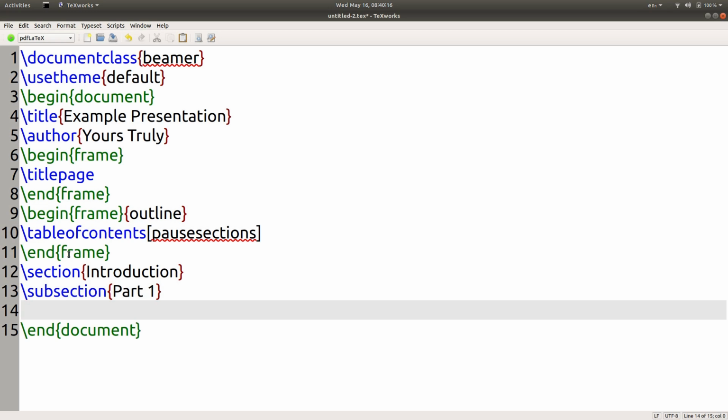And now we're going to make our next frame. So we're gonna do begin frame. And so here's what's happening. We're going to have a place in our presentation called introduction, and then we're gonna have a subsection called part one. And this frame right here on line number 14 is gonna be the first frame inside part number one. So begin frame, and we're gonna call it first part.